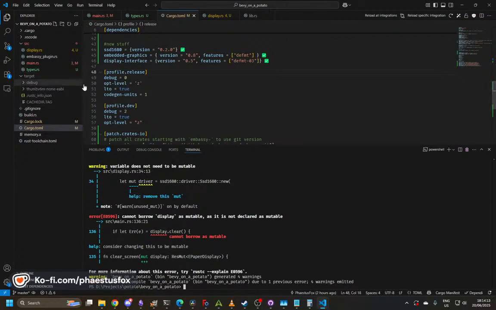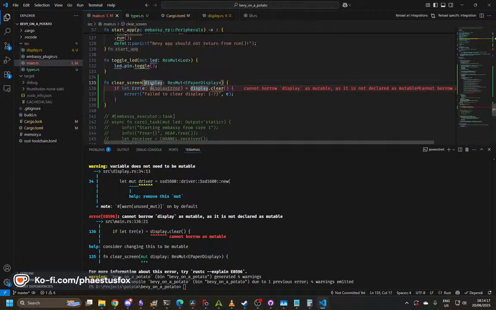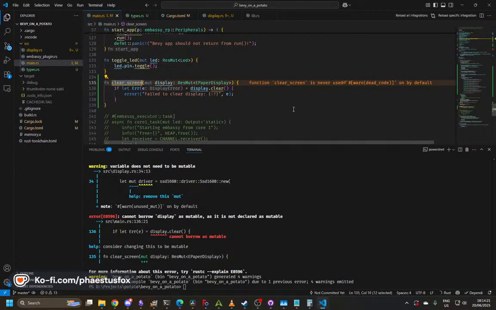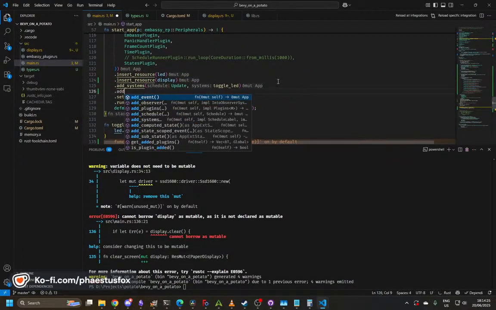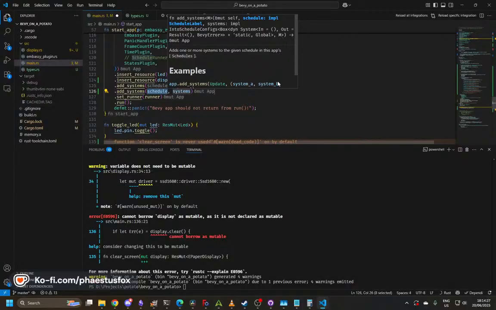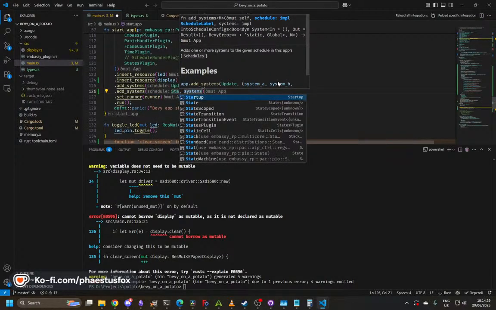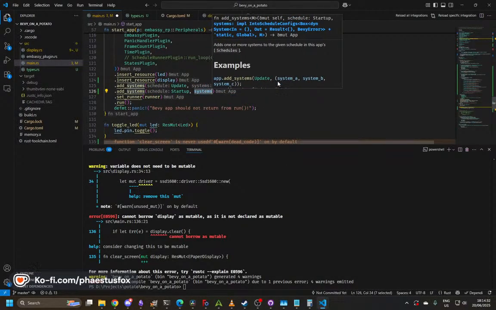Are you going to tell me that it works now? No. Can't borrow display as mutable. Of course not. But that's a completely different error. Okay, so there's clear screen working, and then if we go up here and we say, hey, can we add startup systems, and then startup. Oh, wait. Never mind, I got that right.